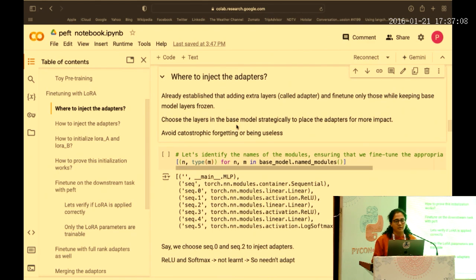So, where to inject adapters? If your base model has, say, 10 layers, you want to pick some of those layers and inject your adapters there. How will you choose those layers? That's a very strategic choice. You can go wrong on two counts, two extremes. One, you can choose the wrong layers such that it will cause catastrophic forgetting.